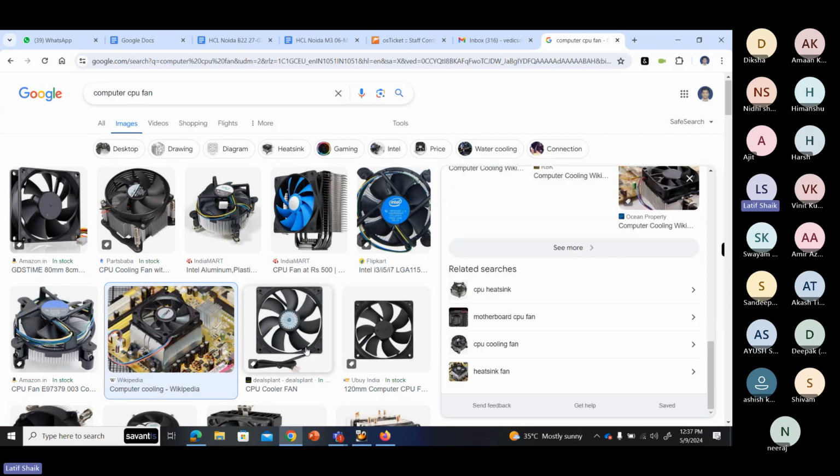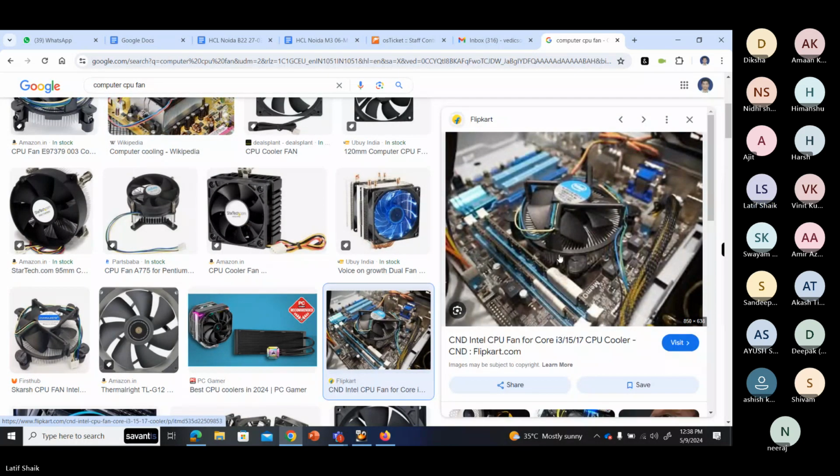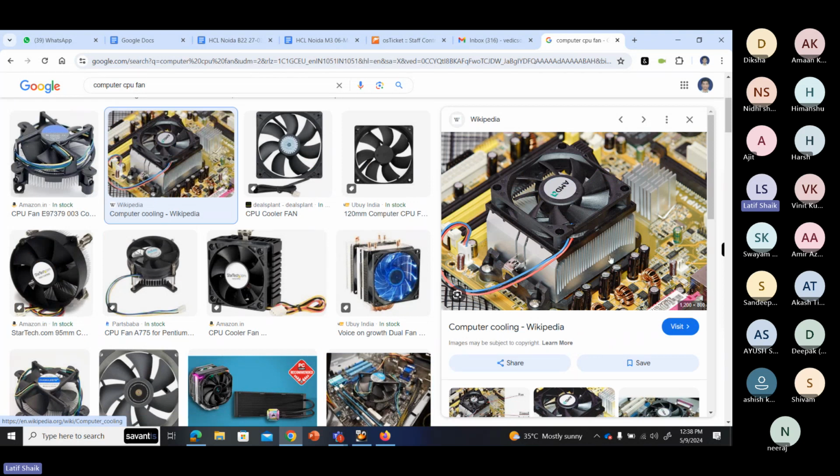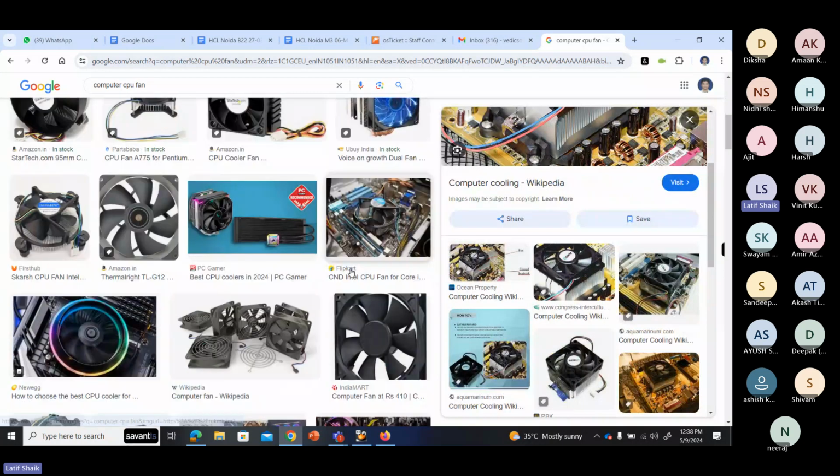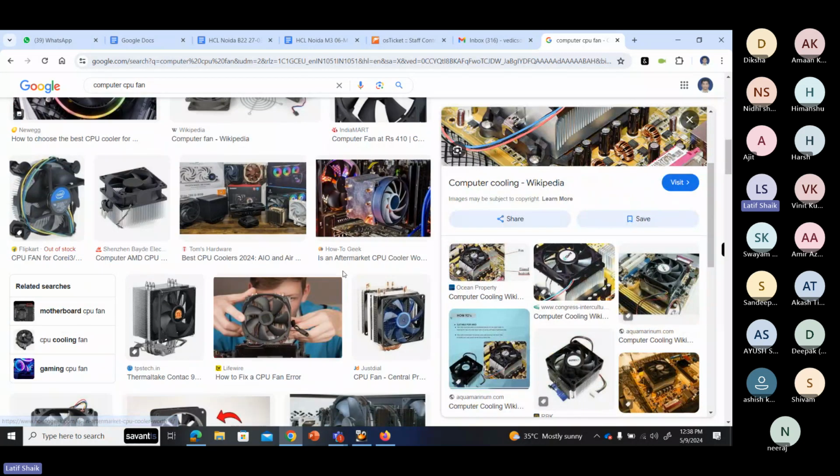What is the use of this fan? The fan is an exhaust fan. What happens? The processor is getting heated. The heat will be absorbed by the heat sink, and the heat sink will get cooled, meaning that heat will be removed from the heat sink using this fan. If the fan is not running, the heat sink won't get cold. If the heat sink is not getting cold, the CPU is not getting cold. If the CPU is not getting cold, the CPU is burned.